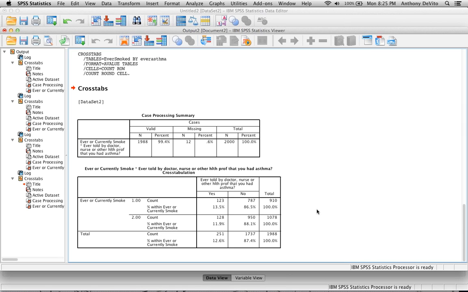What does it just calculate? It calculated the percentage of people that are smokers that have been told that they have asthma. What's your risk of having asthma if you're a smoker? 13.5%. What's your risk of having asthma if you're a non-smoker? 11.9%. What's your relative risk? It's going to be 13.5 over 11.9, right? So our relative risk looks like it's going to be about 1.3 or 1.4. Let's get SPSS to calculate it for us.